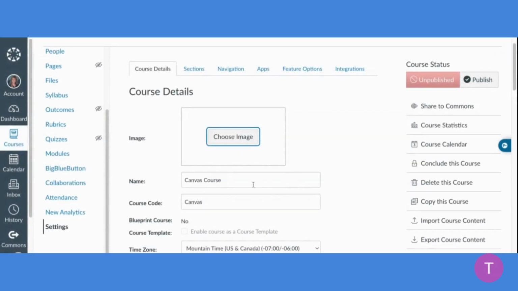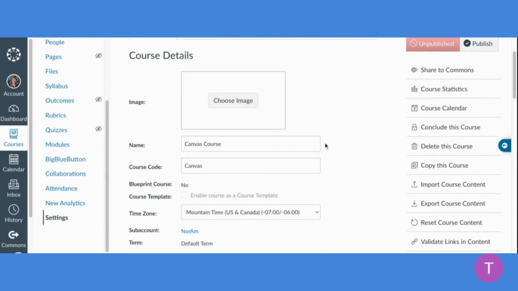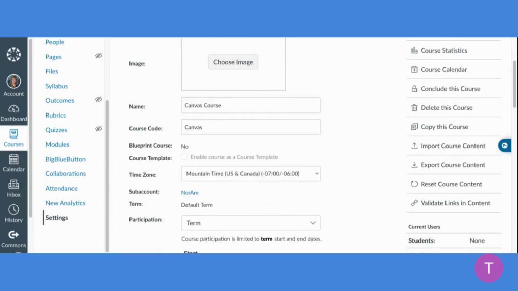Now, the next option, you can rename your course. When I created this course, I named it Canvas Course. And then Canvas assigned me a shortened version of that for a course code. You can always come into settings under course details and change either of these as you adapt your course. Some of these options, as we scroll down here, you may or may not see depending on permissions and who your Canvas administrator is and what they've set up for Canvas for you.